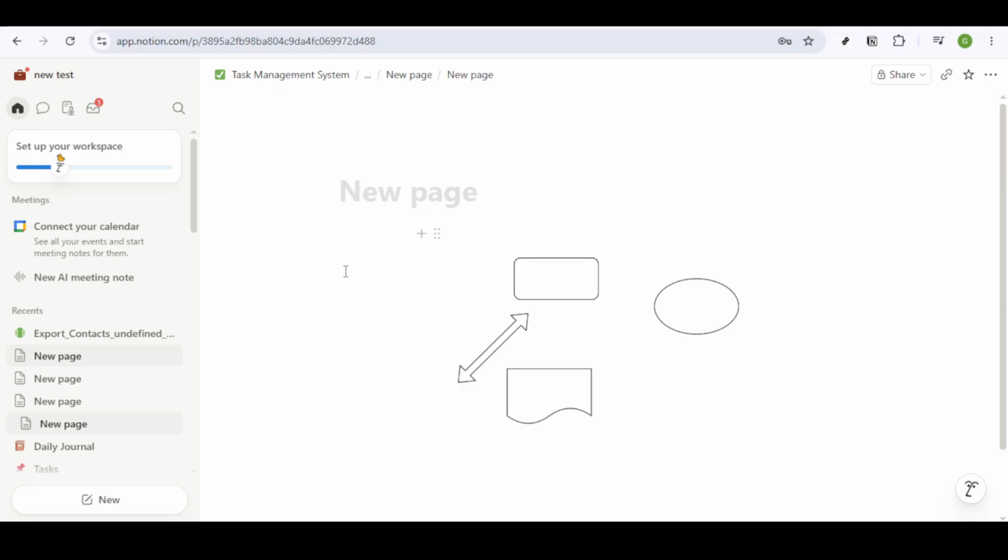And there you have it. By integrating Draw.io into Notion, you've created a powerful synergy between design and organization, significantly enhancing your productivity.